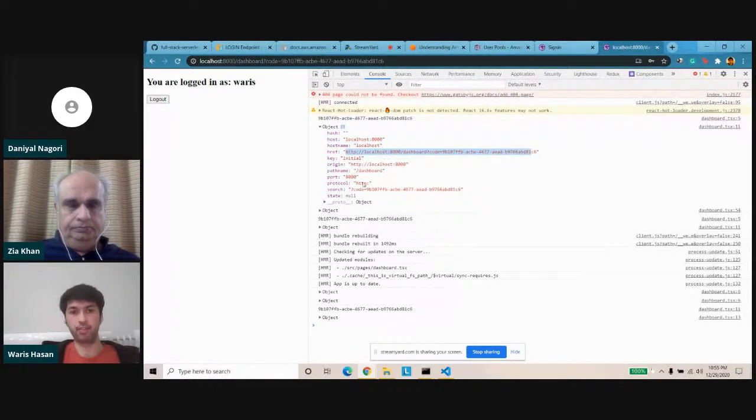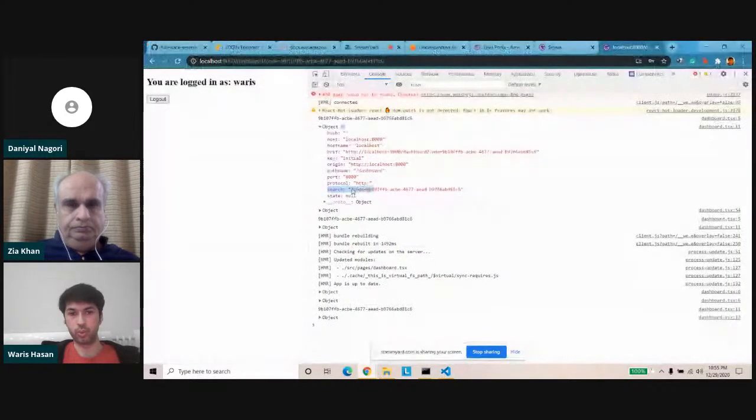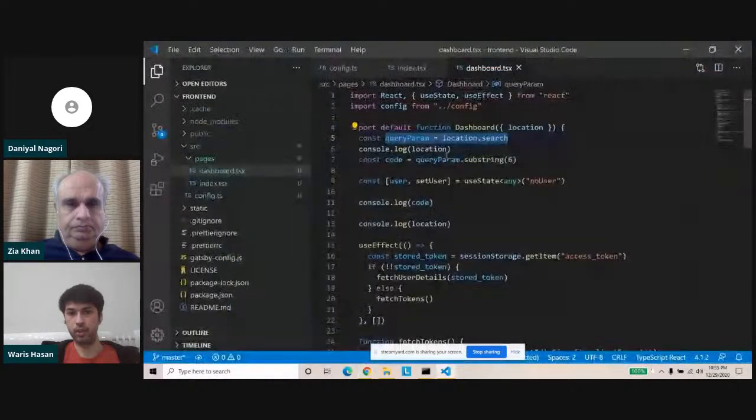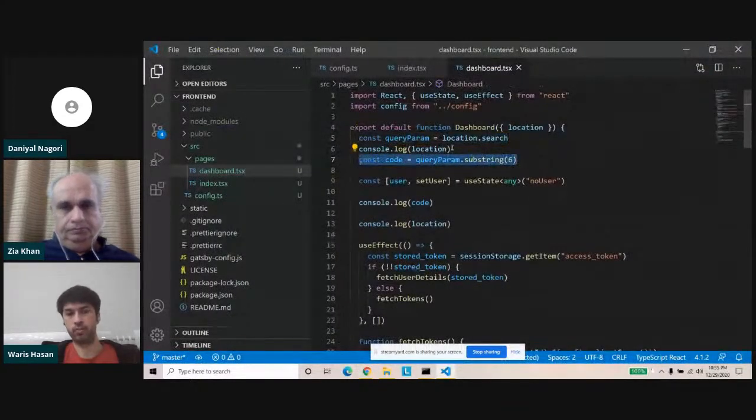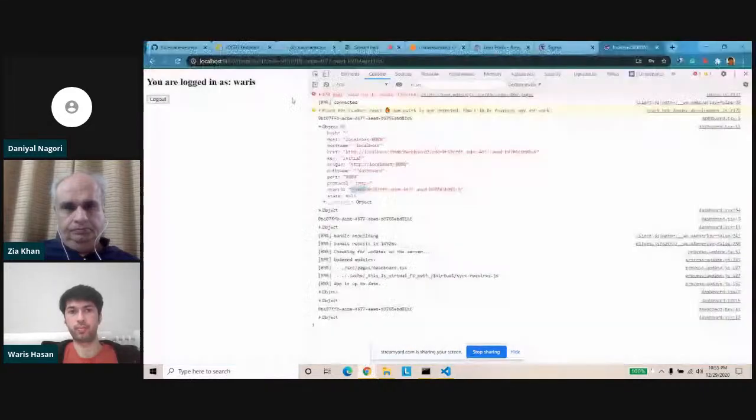So what I've done is I've taken location.search, this thing over here. But the problem with this is that it also has this question mark code equals to in it. So I filtered it out using this substring. Just as simple as that. So all I've done is retrieve this code back from the URL.